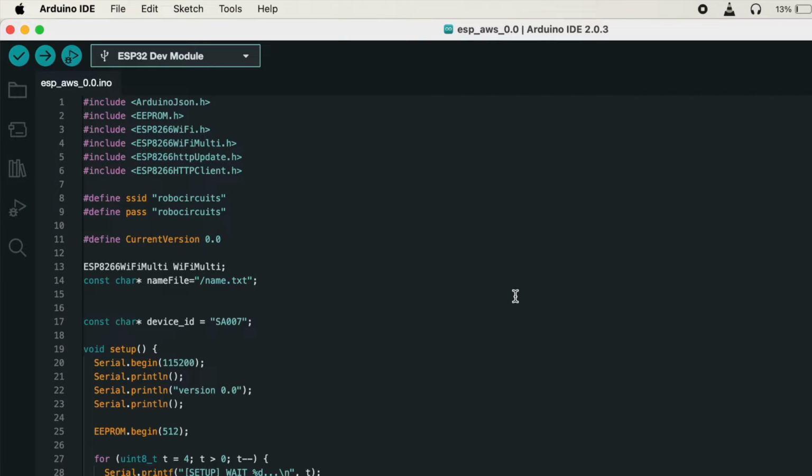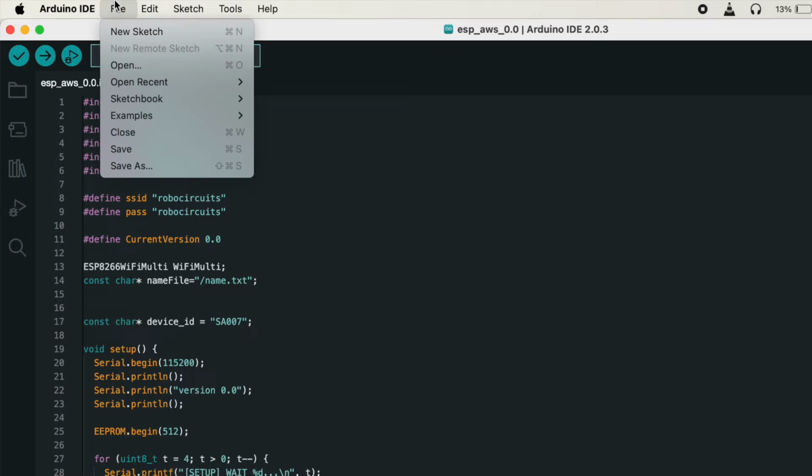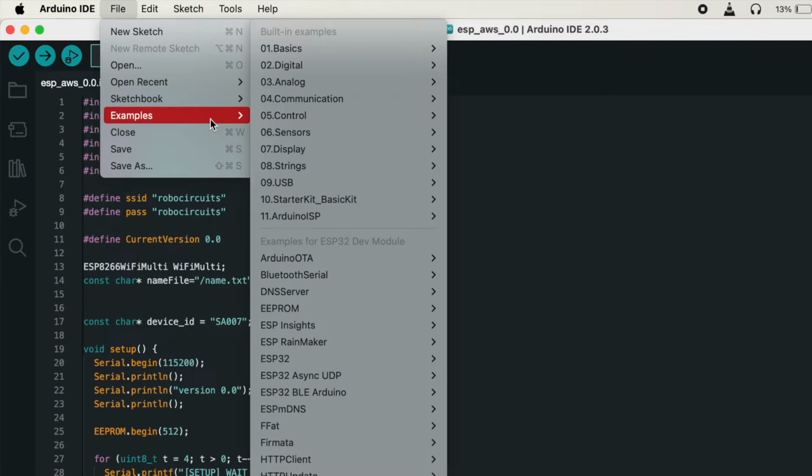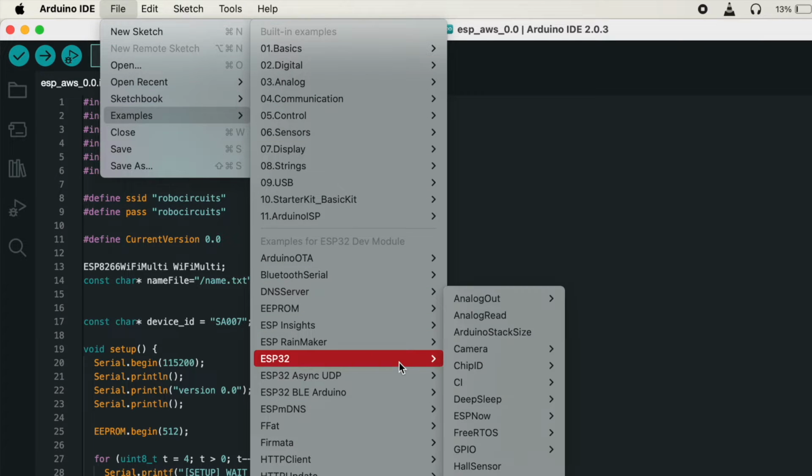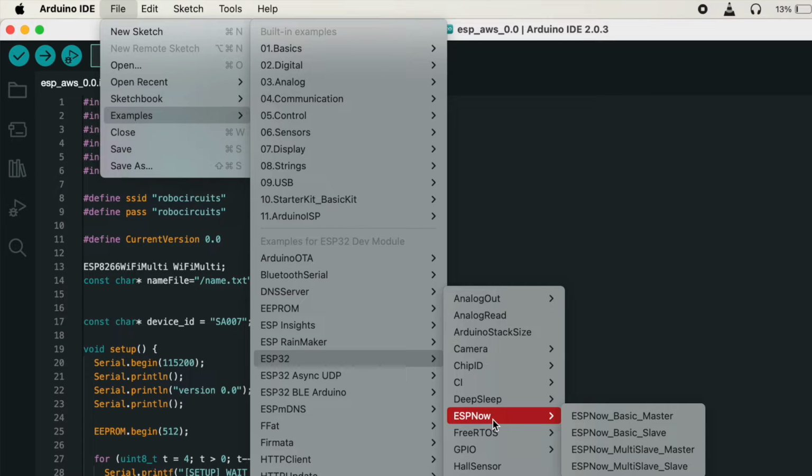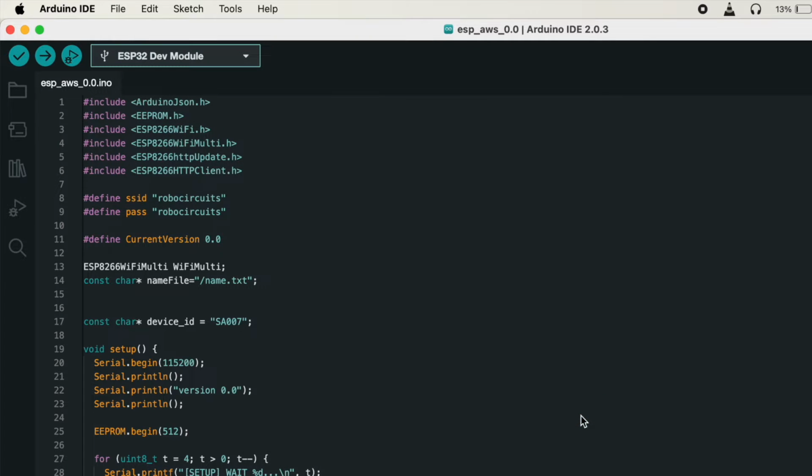Now we have opened our Arduino IDE. Now let's go to File, Examples, ESP32. Then we will find ESP NOW. So here we have to open two codes. One of them will be master.